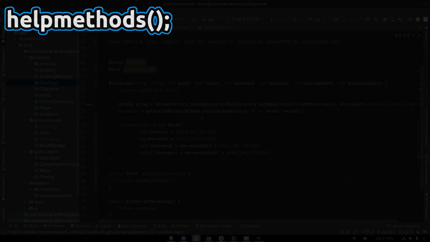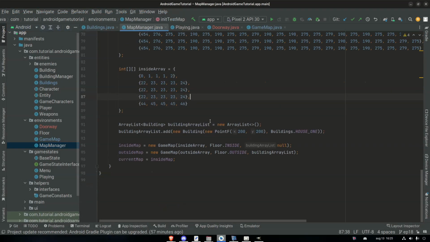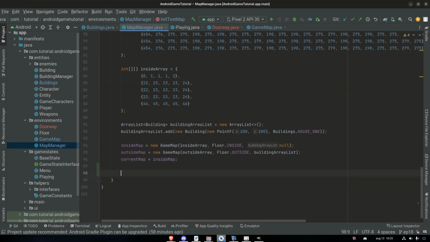What we would like to do now is that in our map manager, whenever we're done here setting up everything, we want to say that this map have these doorways. But how do we do that? If we take outside map, because outside map have a building, so outsideMap.addDoorway. But where is this doorway? What do we do here? So we need some sort of method that combines the outside map to the inside map with the building.